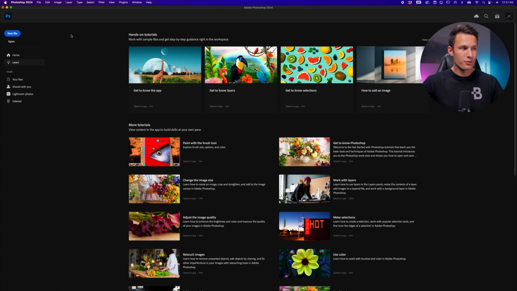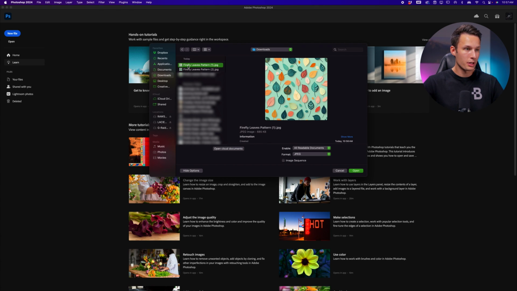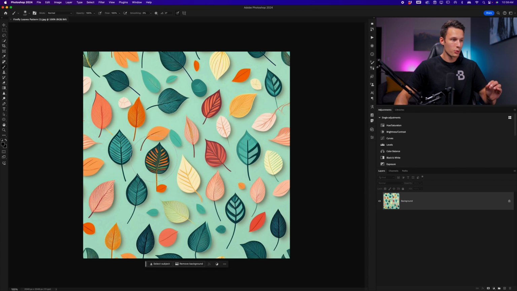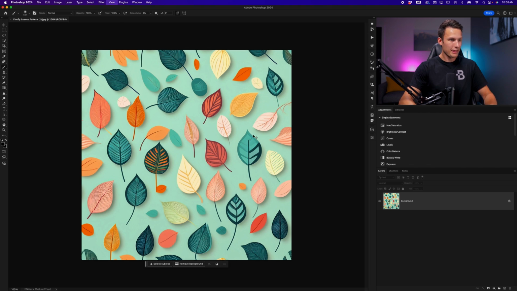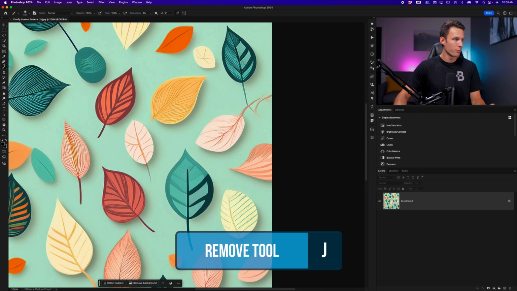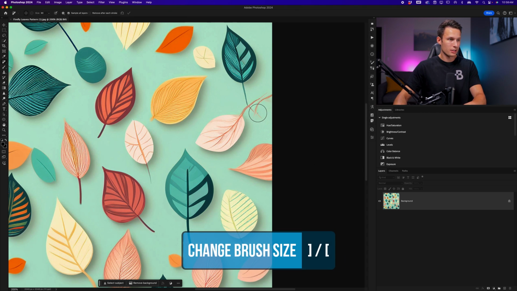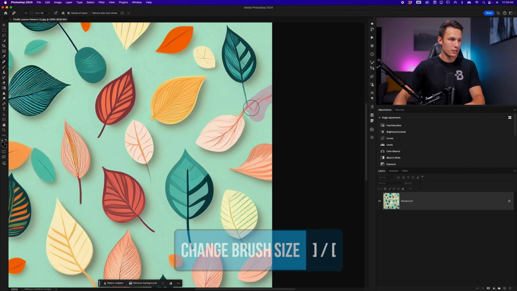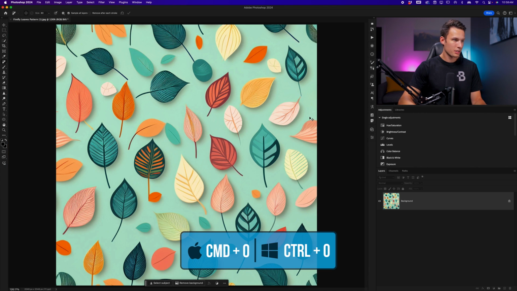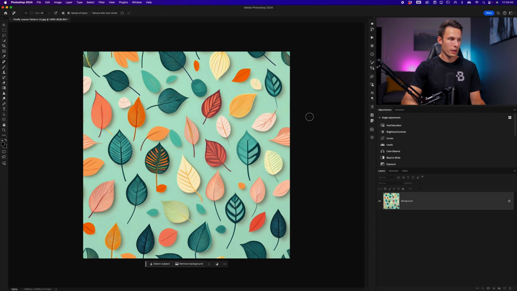Inside of Photoshop, I'll just go to open and then select one of the patterns that I want to bring into the program. I'll do this one for now, click open. Now the first step in this process is to remove anything that looks a little bit weird. In this case, we have this weird double stem. So I'll grab the remove tool by pressing J. And while that layer is active, I'll just scale down my brush and paint over this area to remove it. That looks acceptable enough for me here. Pressing Command or Control 0 to fit this back to my screen, let's go and turn this into a pattern.